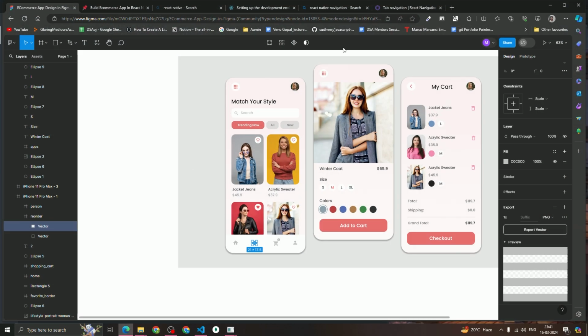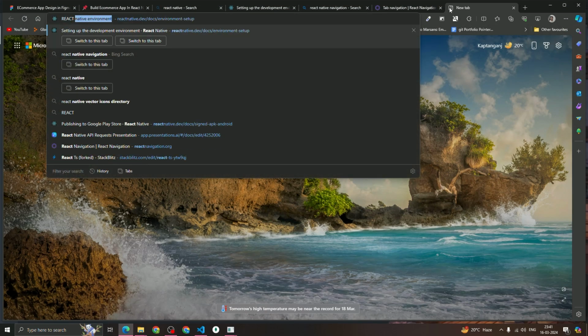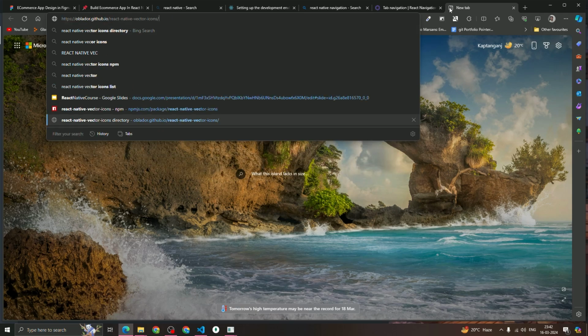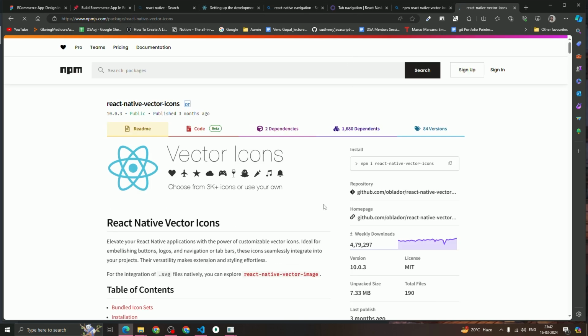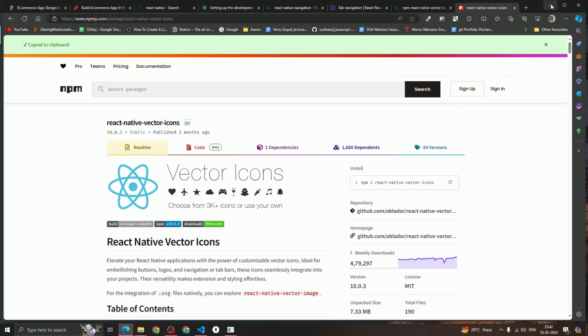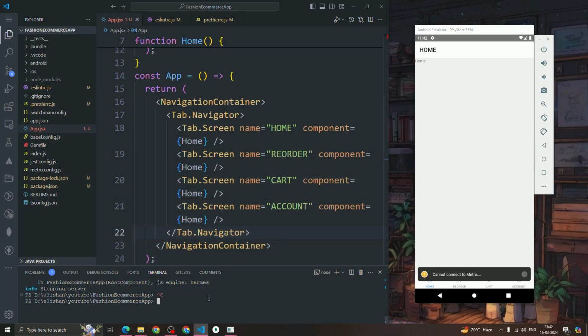To install the React Native vectors icon, we just have to type React Native vectors icon in the browser. Okay, npm i react-native-vector-icons. Once you hit that, you just have to open that site and copy this command, npm i react-native-vector-icons. So I just copied this command. Let me again start my emulator and run this command, so it will install the React Native vectors icon.